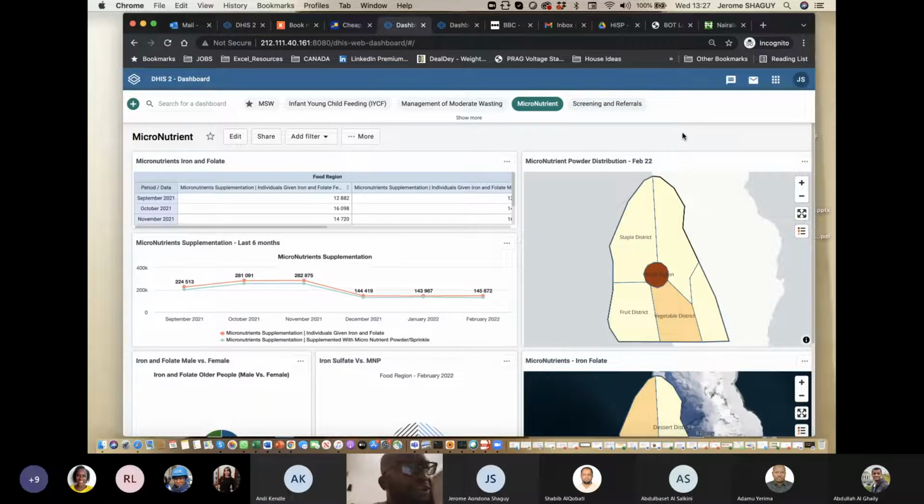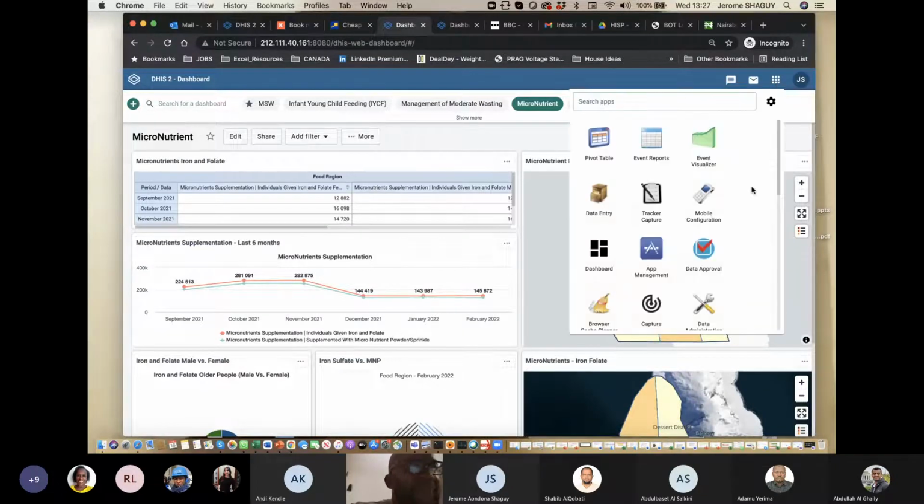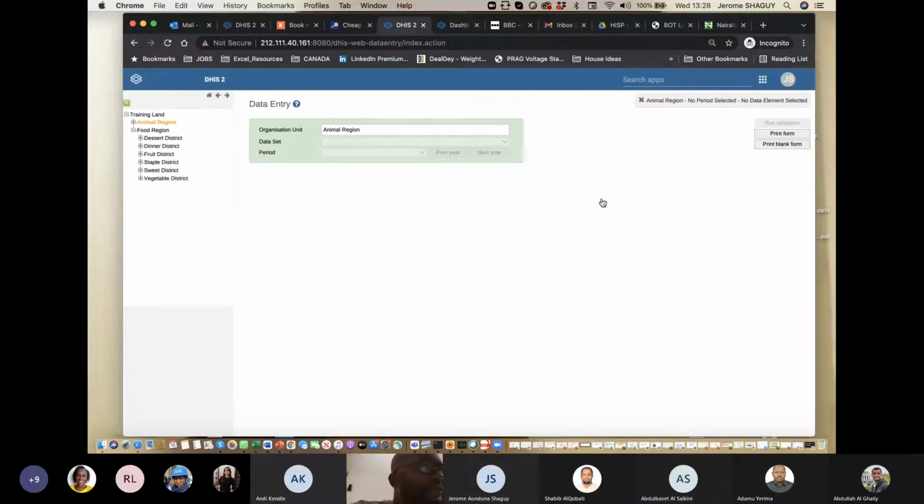So when you log into the DHIS instance, the first thing you normally will do is capture data. It is a straightforward process. If you look at the top right-hand corner of your screen, you see what looks like a grid. If you select that grid, you see the applications that have been configured on the system, and you go to data entry. Then navigate to the facility that you want to work with.